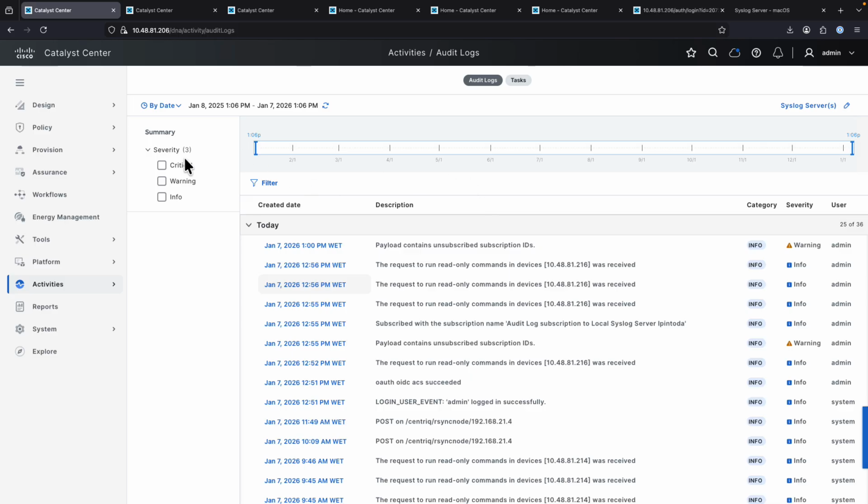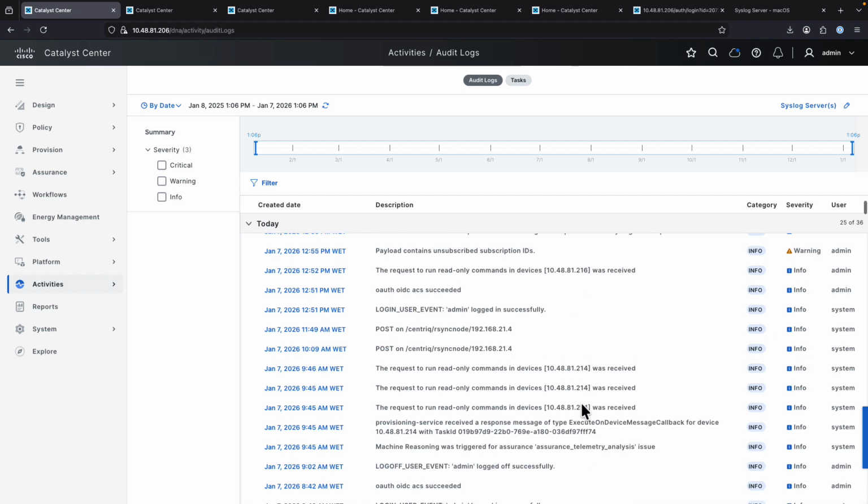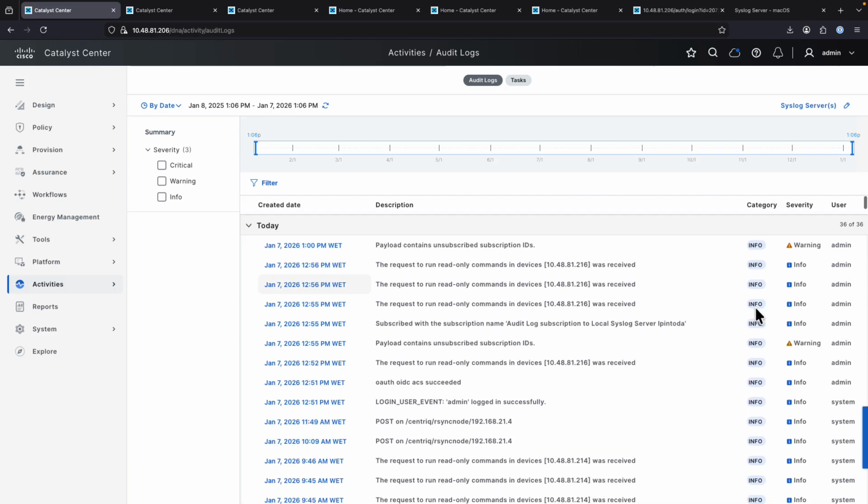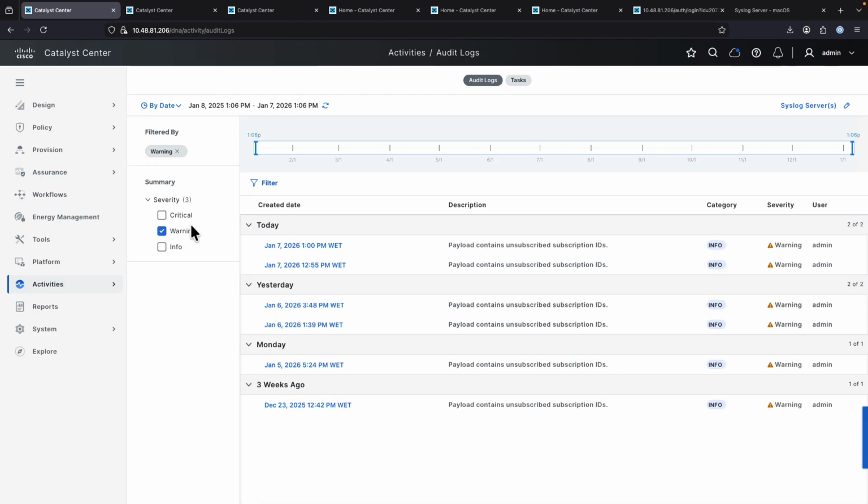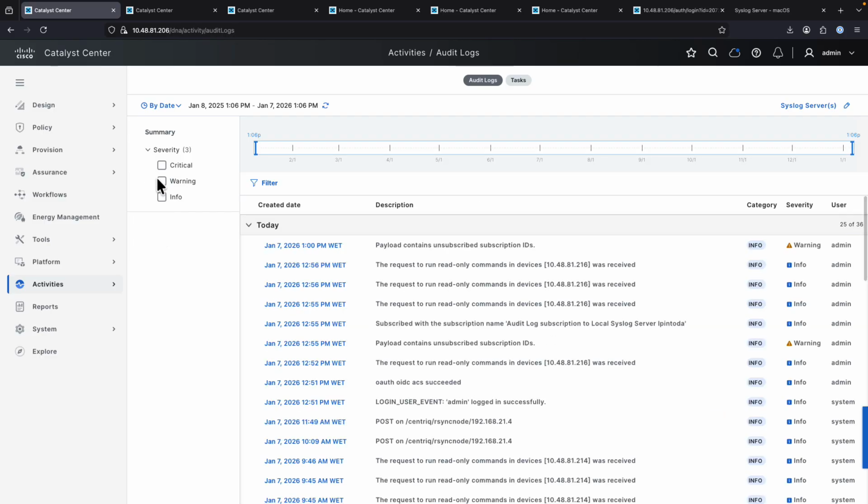First of all, here on the left side, you can filter by severity. The severity will be here. So all of these are informational severities. You also have the user and the category, which you will be able to filter by clicking here. For example, if you only wanted to see warnings or critical logs.